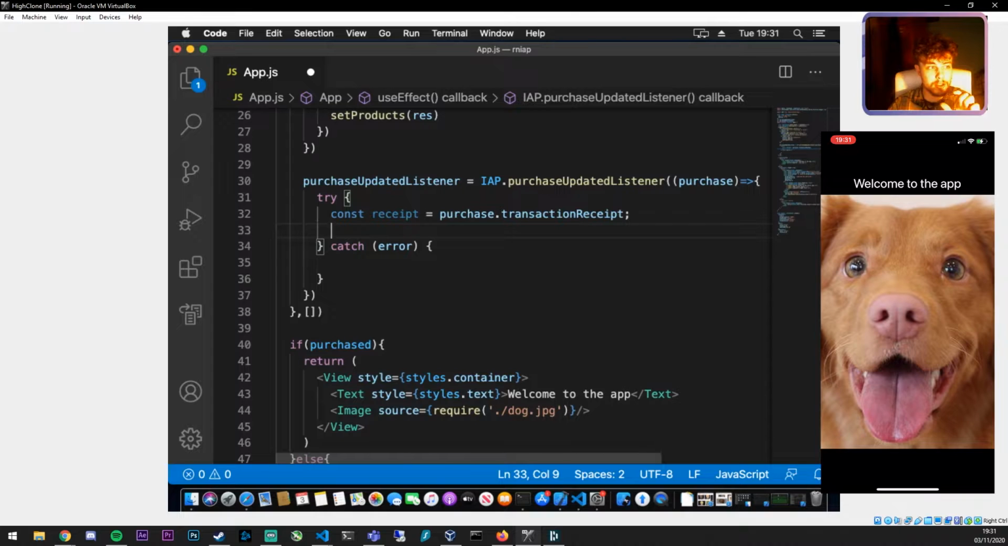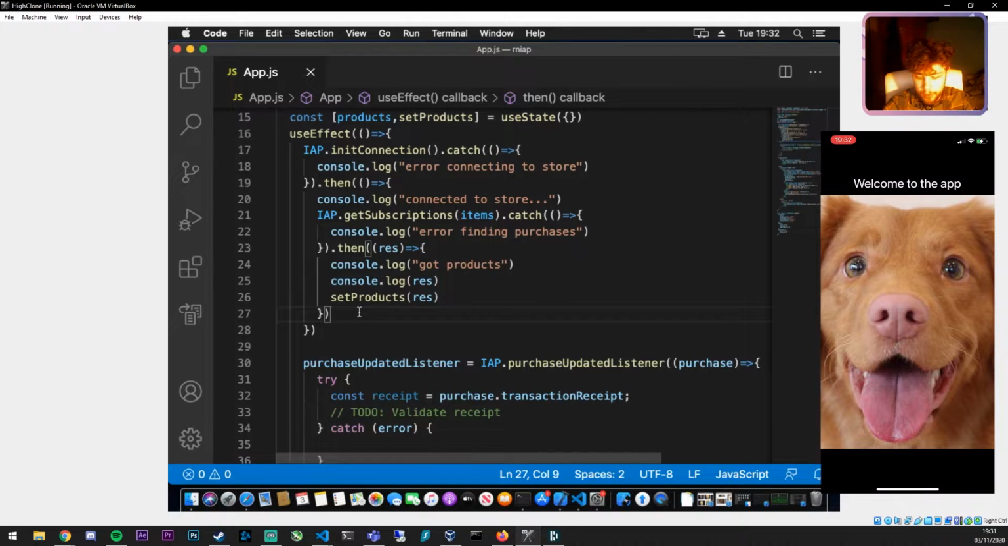Also, we need to check when we load into the app if they already have a purchase on the account that they're signed into. And if the subscription is still valid, then we're going to let them into the app. If it isn't, then obviously we're not, and we're going to say your subscription has expired. Please subscribe again to continue using the app. So what we need to do here, I'm going to add a little to do, is validate receipt. Now I'm going to do that in a second. The first thing I'm going to do is create some more code here, which is going to get previous purchases, and then we'll validate those as well.